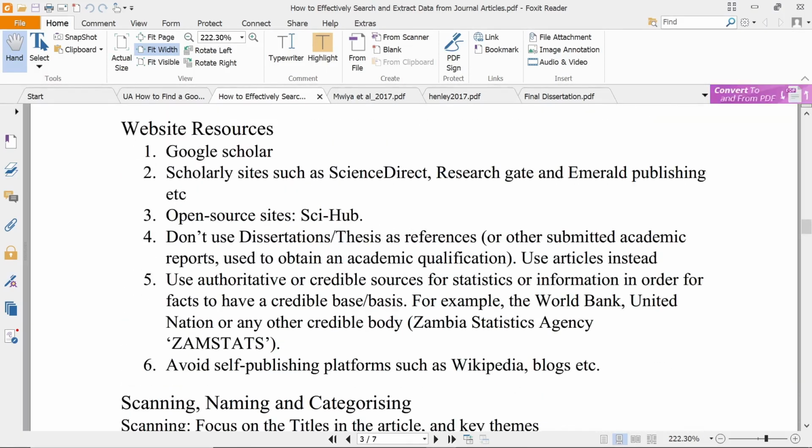Now, where do you get these articles from? The websites. Google Scholar is a common website. It's like a search engine for articles. And you've got other scholarly sites such as Science Direct, ResearchGate, Emerald Publishing. All those sites can be found while you're searching for articles on Google Scholar.